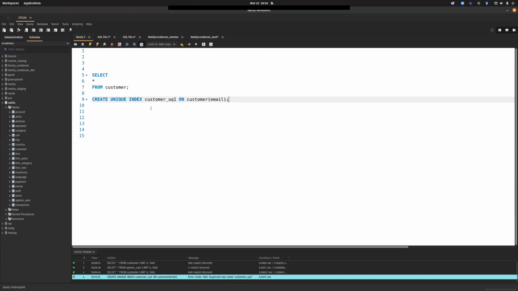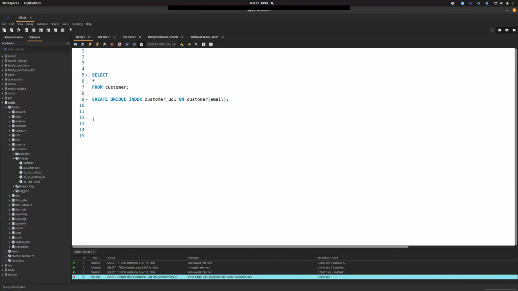So there we go. Now you'll notice that I actually got an error and it says that there's a duplicate key name, customer unique one. So I might have already done this, in which case we will just drop it. Yes, so let's just real quick drop this constraint, drop unique index customer U1.